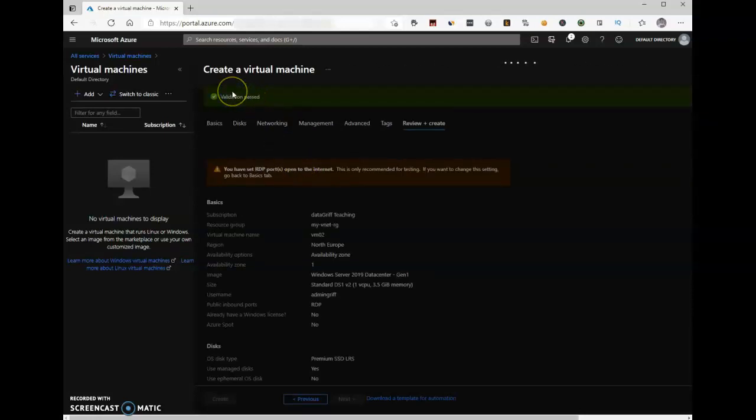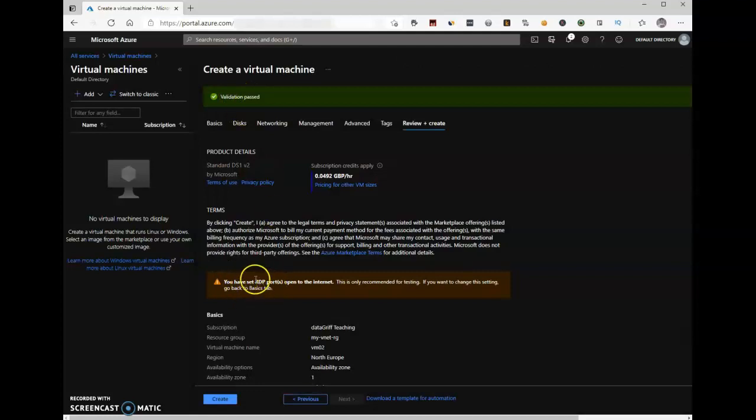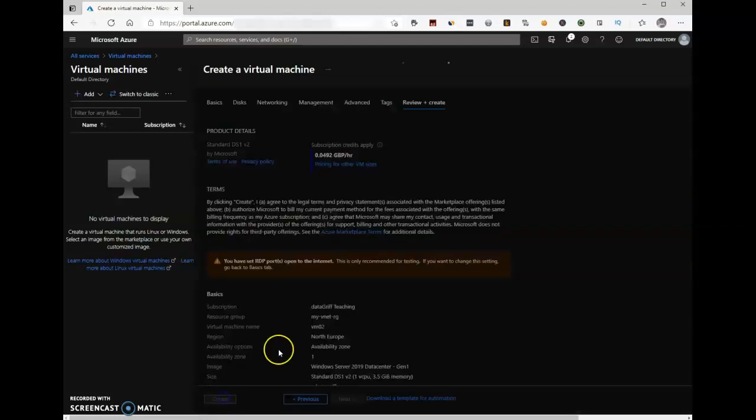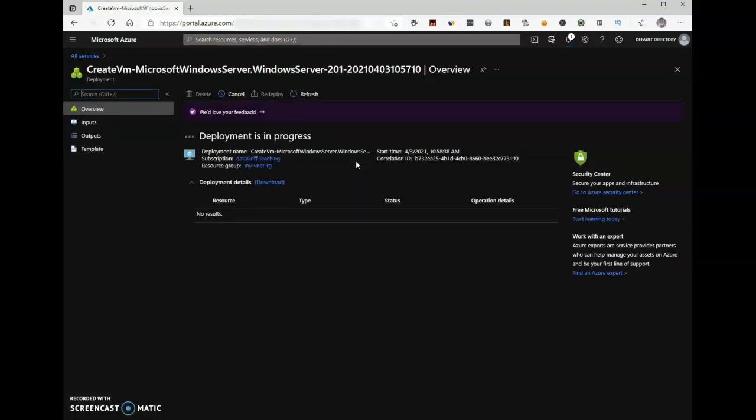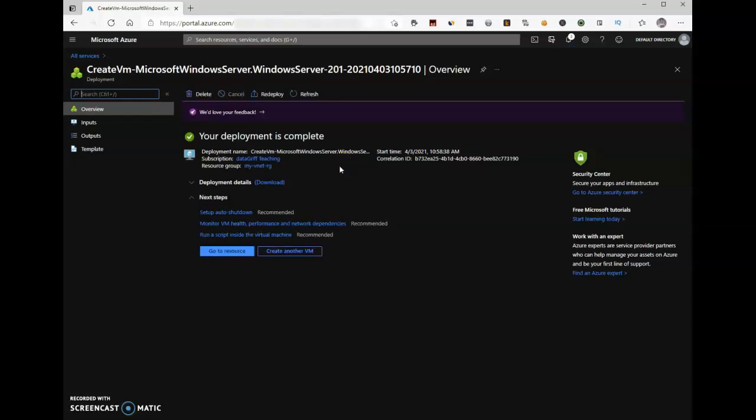The validation has passed. You can see we still get that warning about RDP open to the internet, but we're just doing this as a test and proving that we can do it. We wouldn't do this in a production setting. So we're going to click Create for our VM02. And our second virtual machine now is deploying, and that's going to take a few moments.